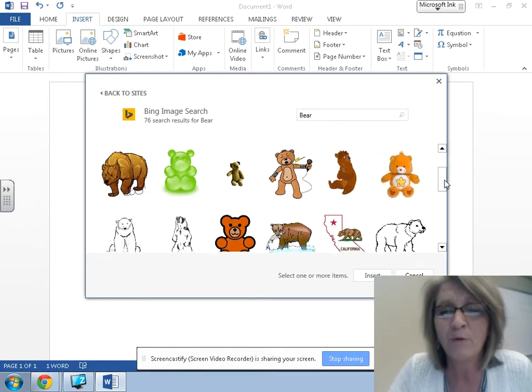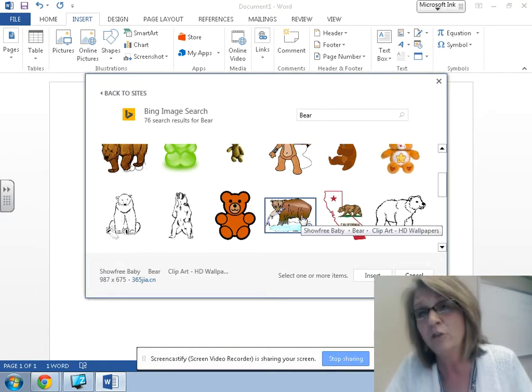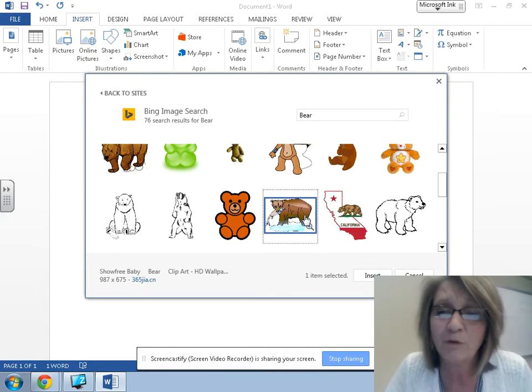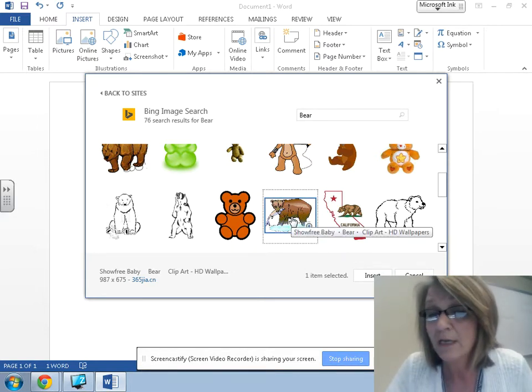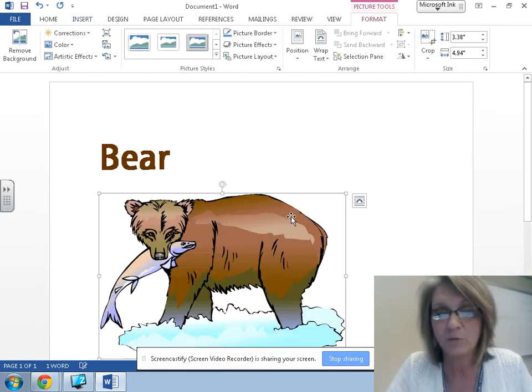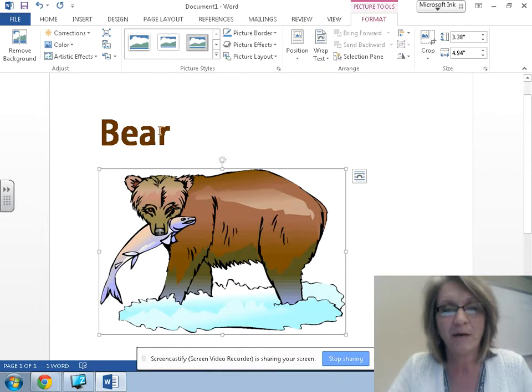I want to write a report about a bear. So I'm going to get me a picture of a brown bear that looks more real. And I found one right here. I can click it and say insert, or I can click on it. And guess what? It inserts itself. So now I have my picture of my bear and my word bear.